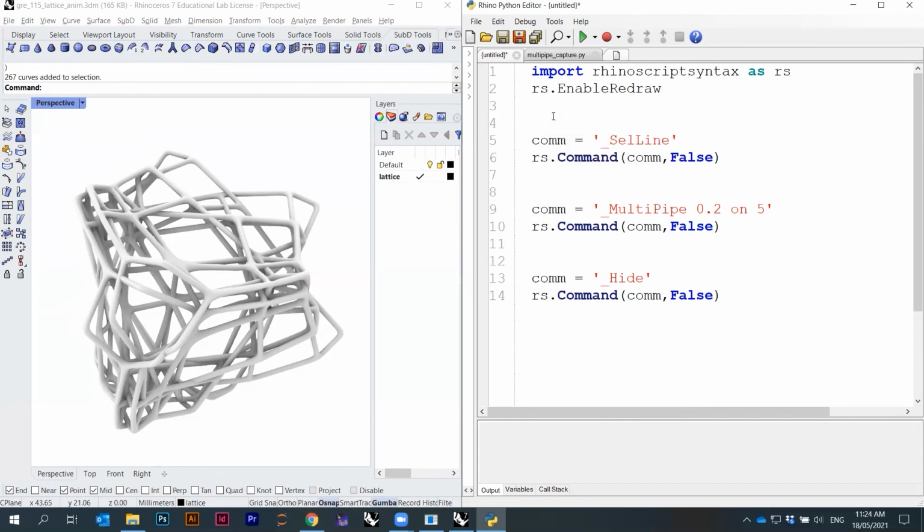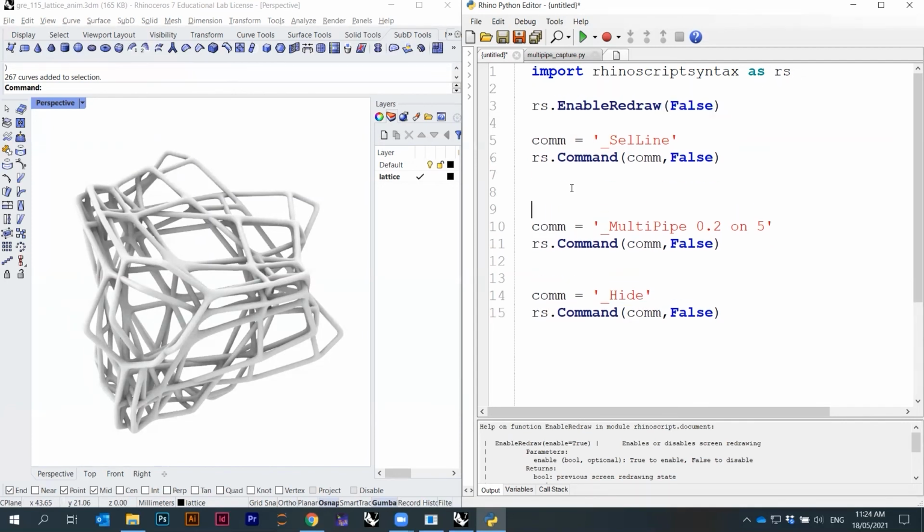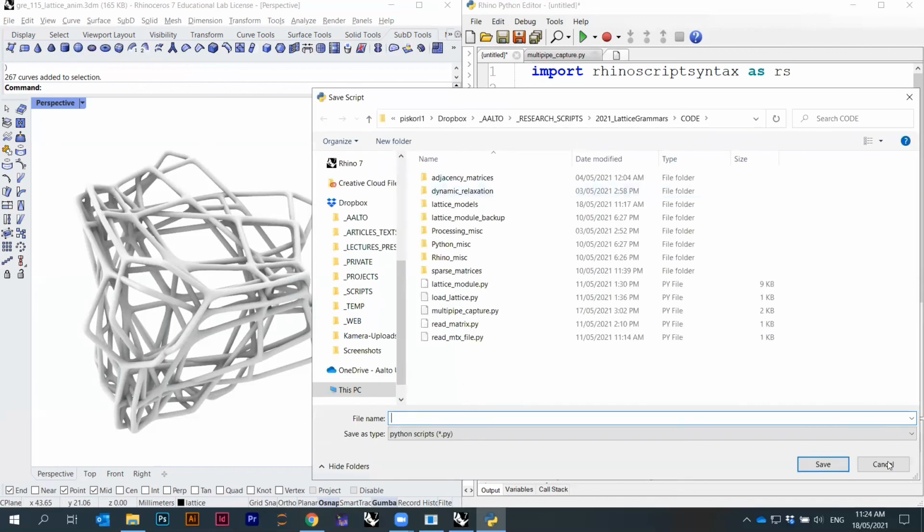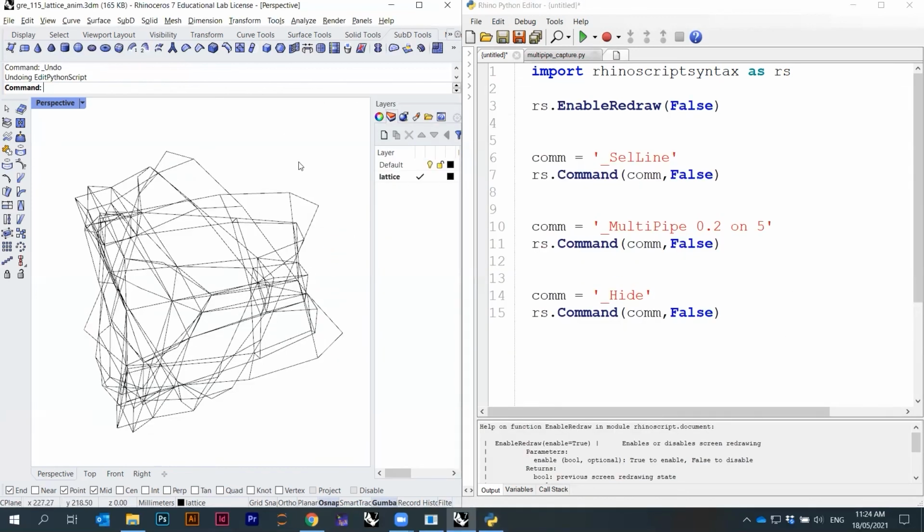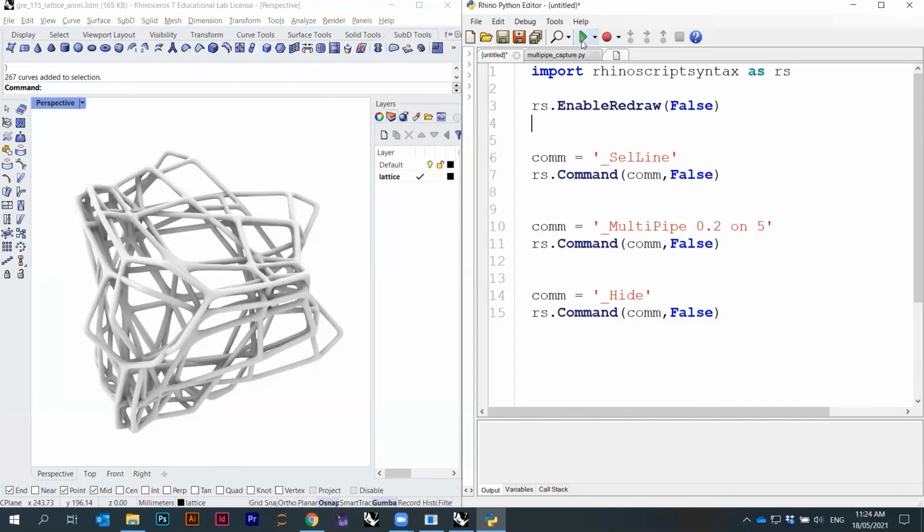rs.EnableRedraw false. Or if I run this at the beginning, now everything will run kind of the same way, but I will not see it. I'll just see the final result if I run it. Yeah, it's kind of a bit faster.